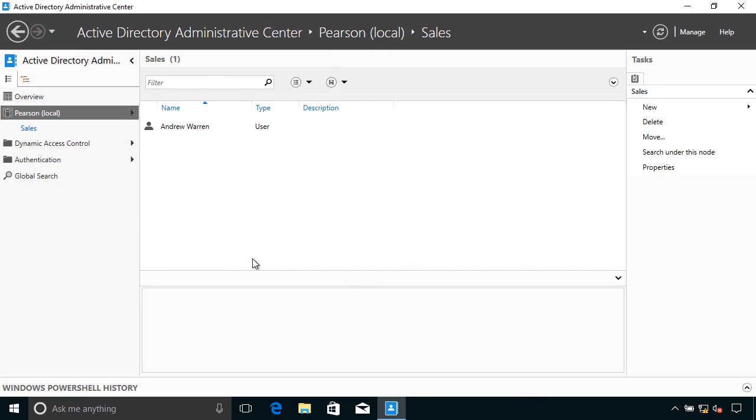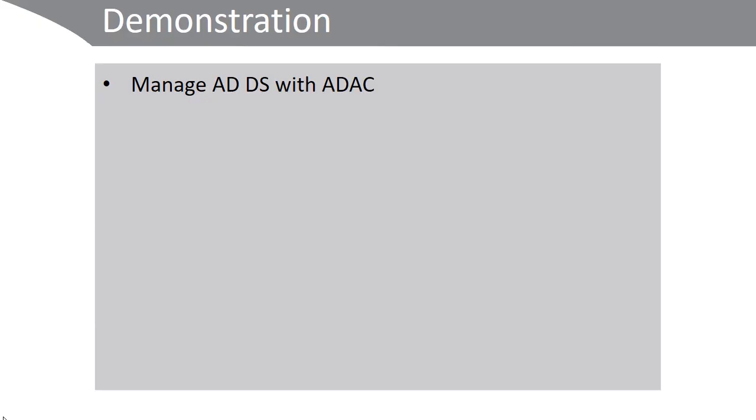Creating things like groups or computers is not really any different. You have different properties to define, but the process is pretty similar. We'll revisit the Administrative Center later in the course. In the demonstration, you saw how to install the Remote Server Administration tools and how to use ADAC to manage a user object.